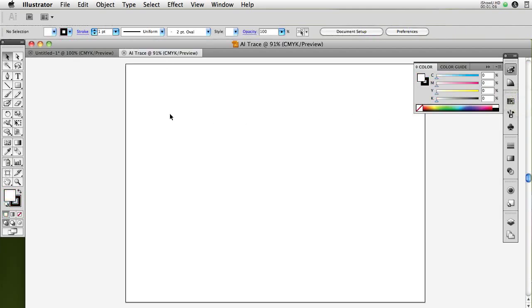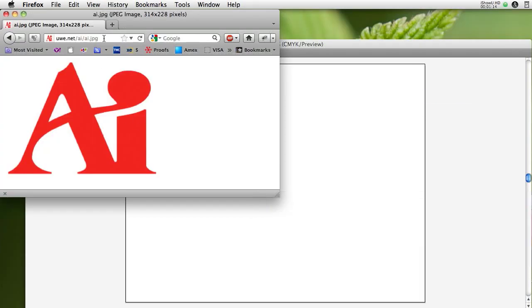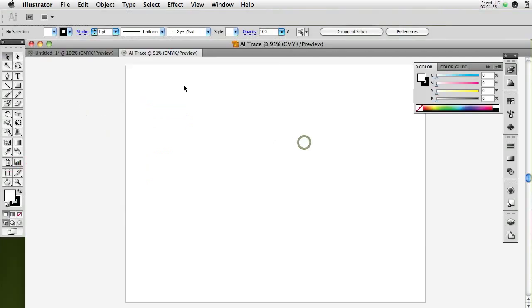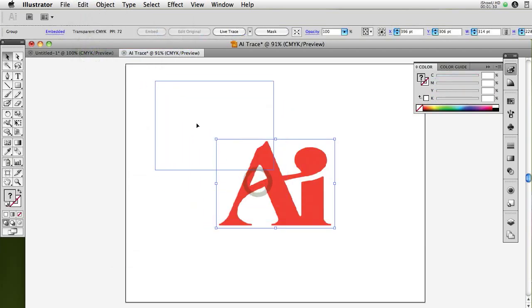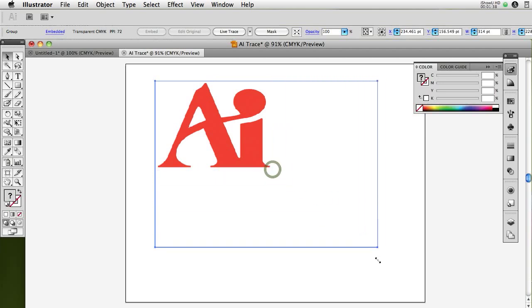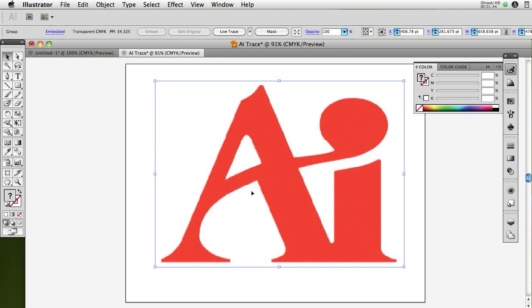I need to grab a copy of my bitmap image that I want to trace. So I'm going to switch over to my browser, and I've already loaded up the URL uv.net/ai/ai.jpg. Brings up this bitmap image. Right click to copy, switch back to Illustrator, Edit, Paste to drop the bitmap image in my Illustrator file here. I shift click a corner to size it without distorting it. This is important. Make sure you hold down the shift key just to make it nice and big.